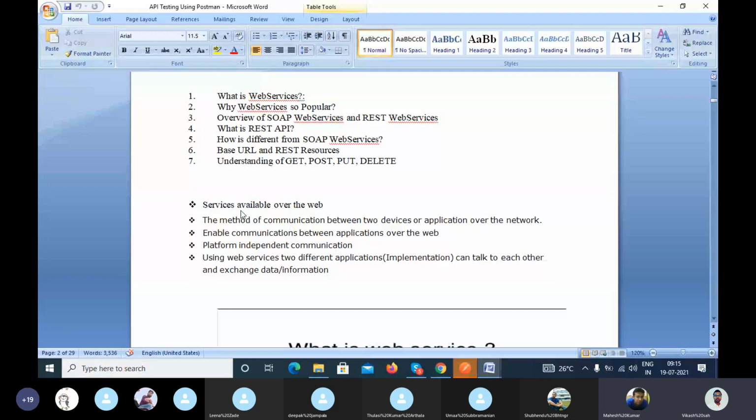So I told you the services are available over the web, over the internet, so that we can use them. And this point is clear. It is a method of communication between devices and applications over the internet. I have told you it enables communication between applications. It is platform independent, which I have already explained. Using the web service, two different applications can talk to each other and exchange data.